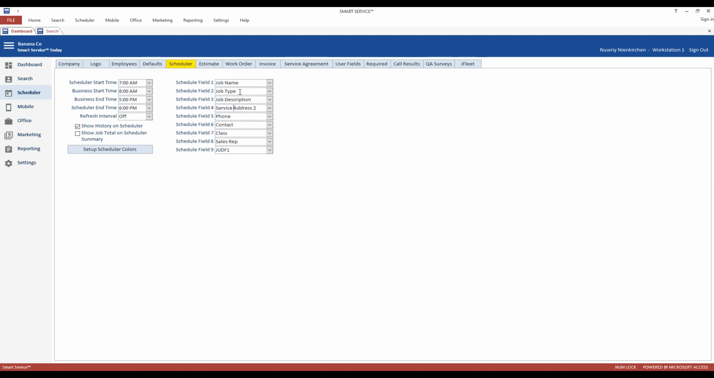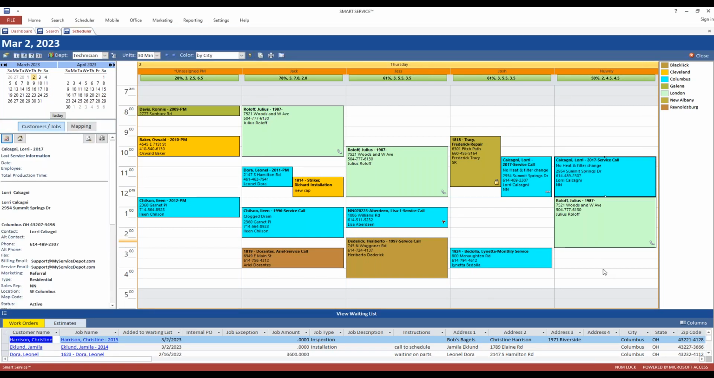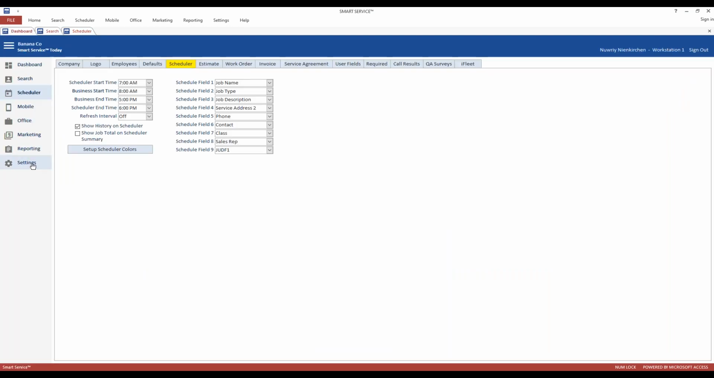When I've made this change, if I go back to the scheduler now, the information is showing up differently on these. If you look at our blue one over here on the right-hand side, you can see the text has changed there. So a note on anything that you guys touch in settings: everything that's in settings changes it for the whole company. Some of you may not have access to settings for that reason. If I change what color the city of Columbus is, anybody that looks at color by city is going to see that color. So you want to be careful when you make changes in here.